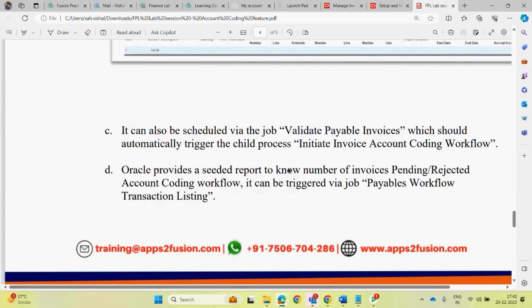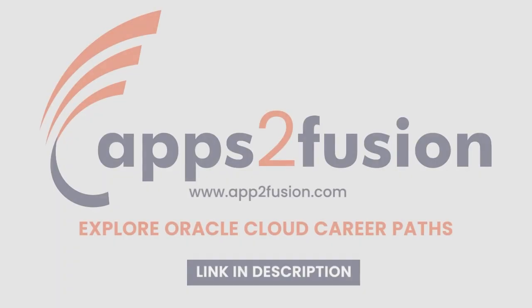Right, and Oracle also provides a seeded report, which you can run, called Payables Workflow Transaction Listing job, and it will give you details like which invoices are pending for account coding and which are rejected. All those details are available in that seeded report as well.